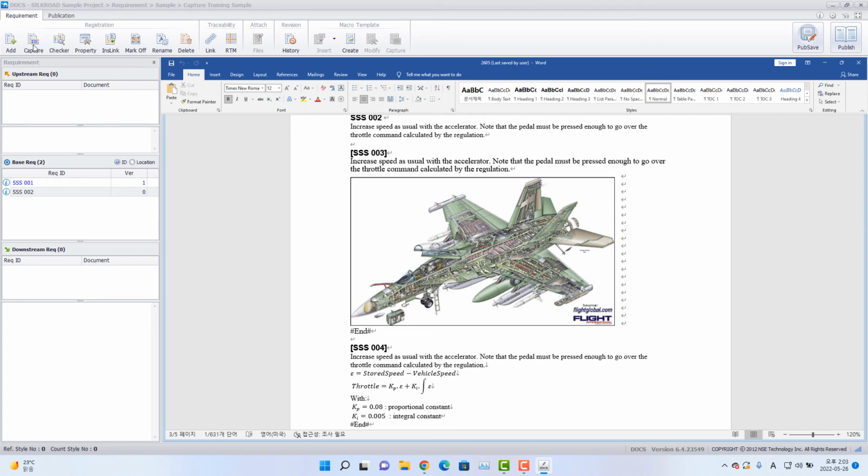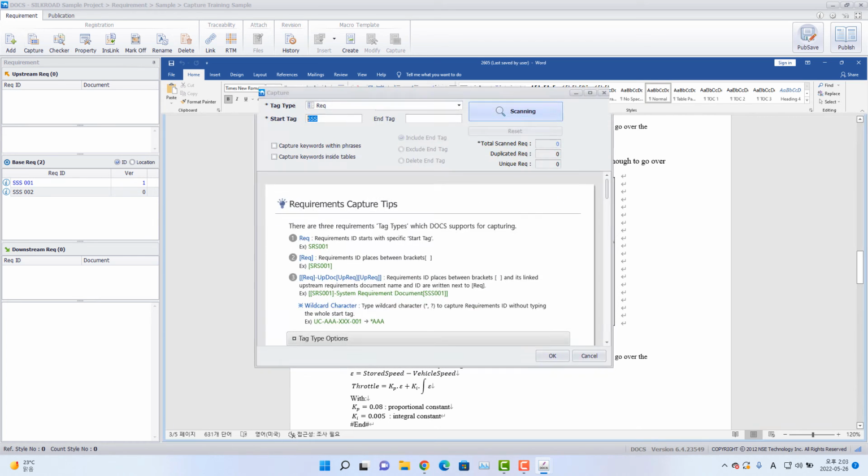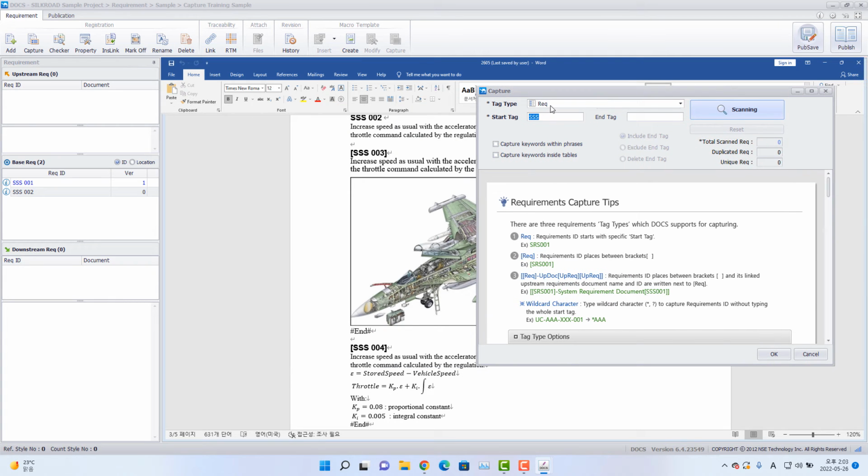Okay, let's quickly get back to the capture function here. Let's put in the capture condition. The tag type now has square brackets. So let's quickly choose the square bracket type from the tag type. And the start tag remains the same. Just leave it that way. And the end tag that I mentioned about should be found. So let me quickly just type it in. It's case sensitive, so you have to consider which letter you are writing in.